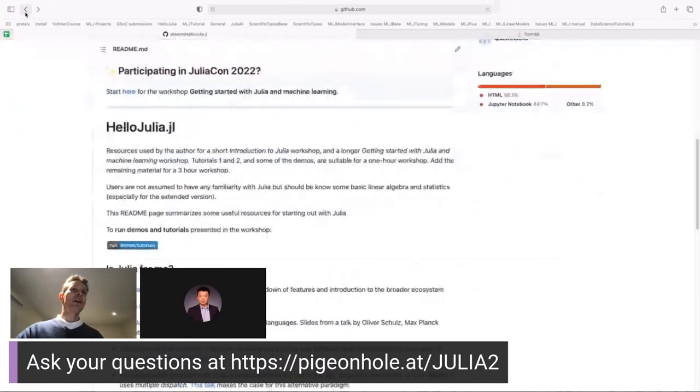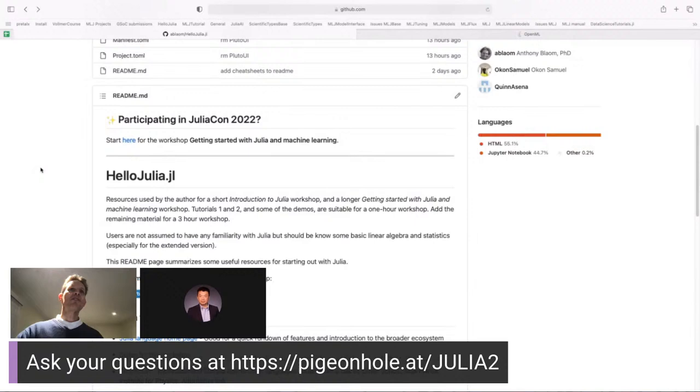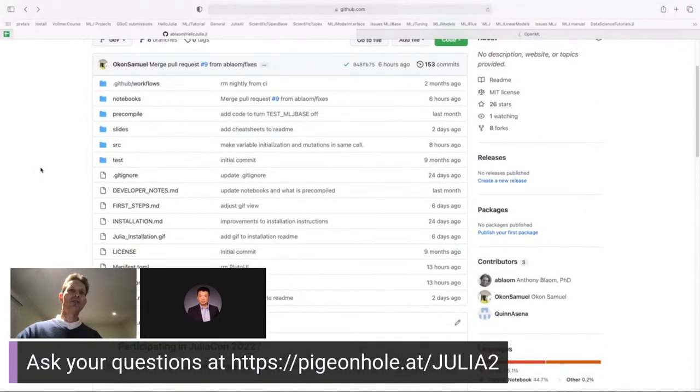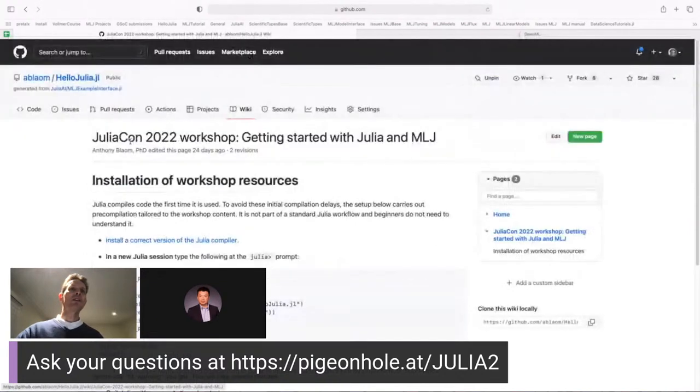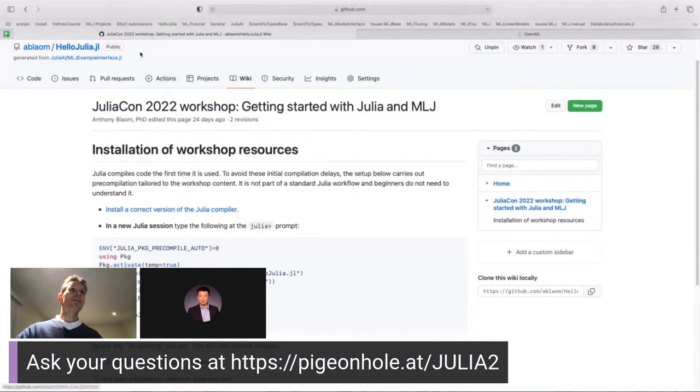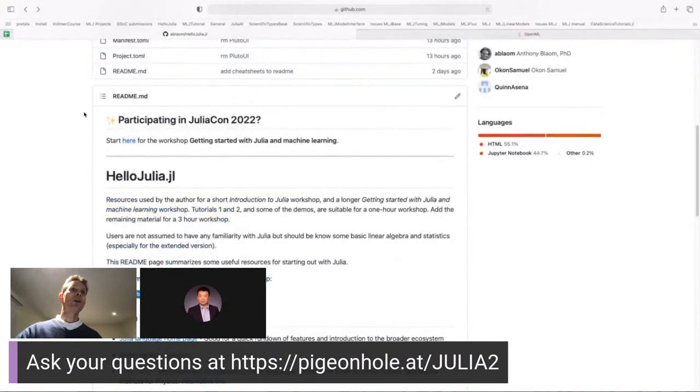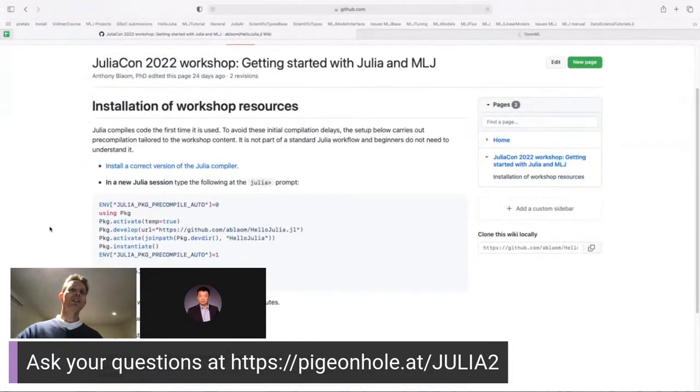So if I just go back to here, the next step that we need to do together is to install some extra resources that will help some of the workshop later on go a little quicker. So click on here at the very top of the Hello Julia repo, and that will take you to this page here. If you go to the top of the resources page and you click here, then you come to this important page.